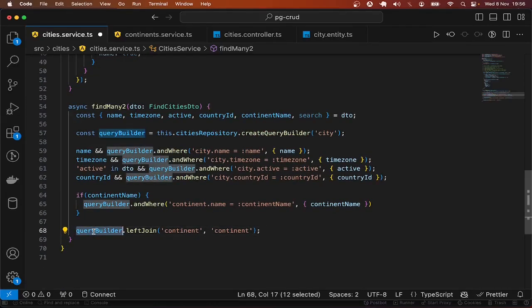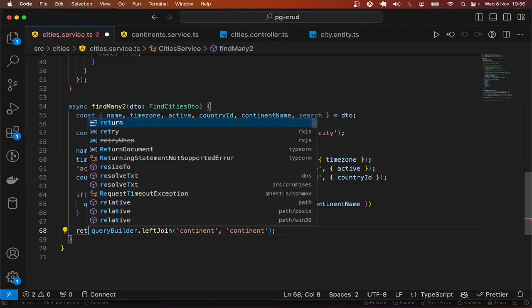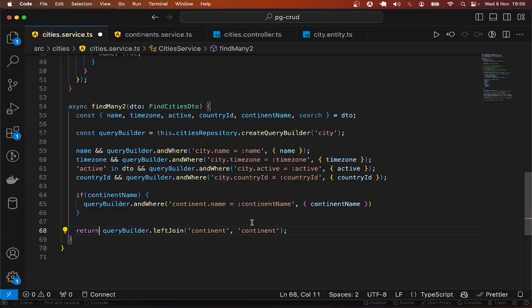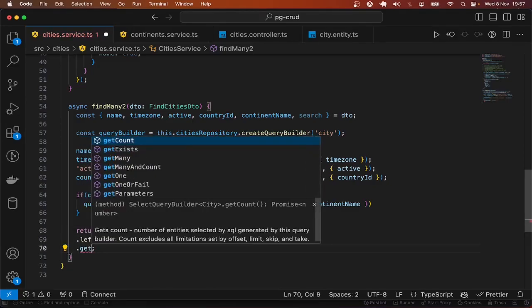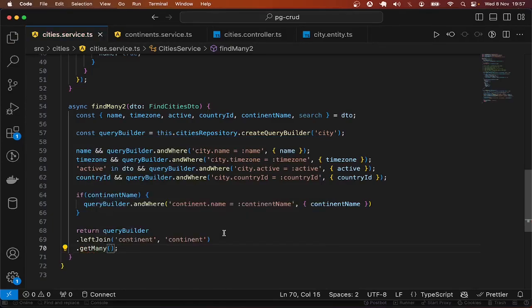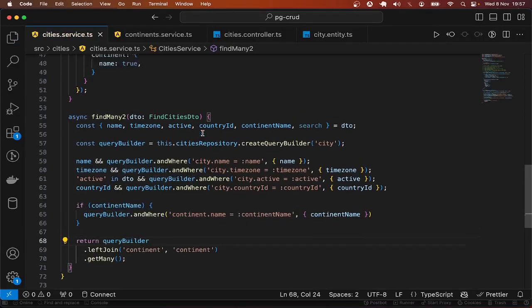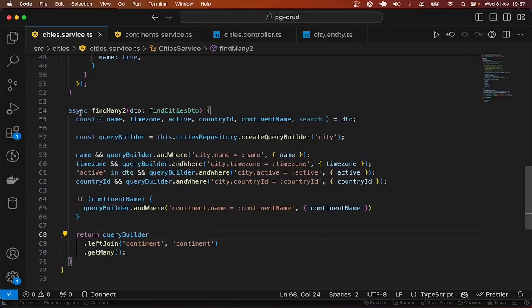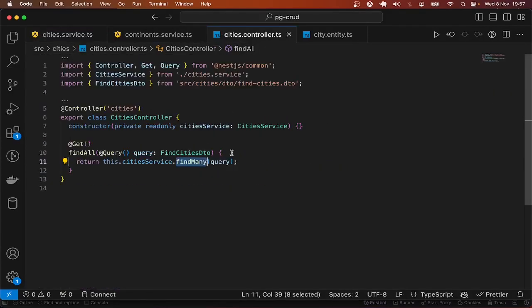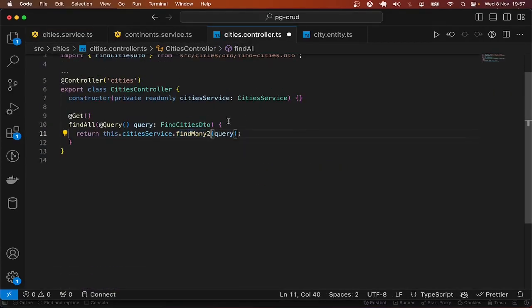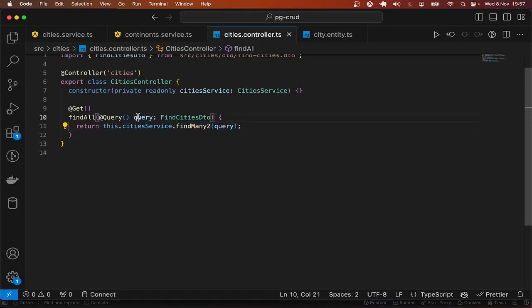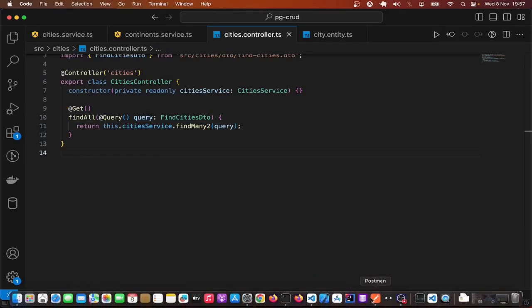Here I can actually return Query Builder dot left join dot get many. Okay, so this method is ready to be tested. What I can do now, let me go to cities controller and replace the find many with the second find many, that is find many number 2.